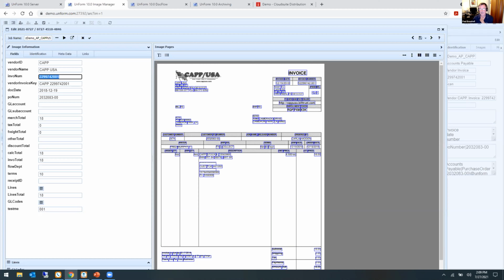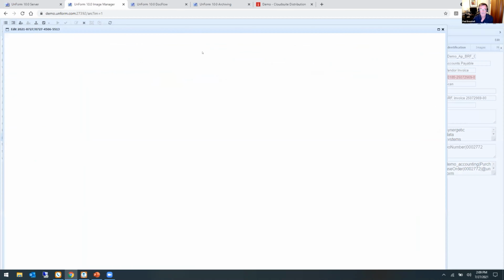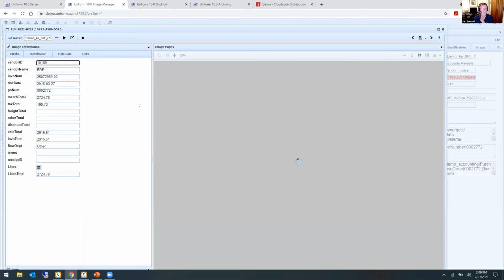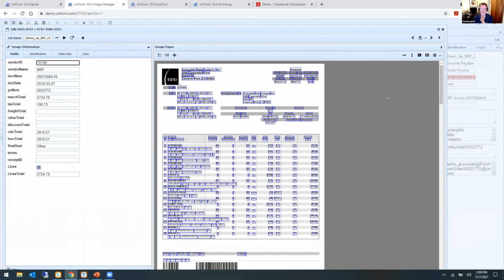But as we extract that data, we're also doing other things with it. So we can run what we call validations against it. As a vendor invoice comes in, for example, we can validate that the purchase order number and that vendor number actually exist in your system, so that we know it's a valid PO vendor combination. We can also validate other things as well. You can do a lot of different things with it.